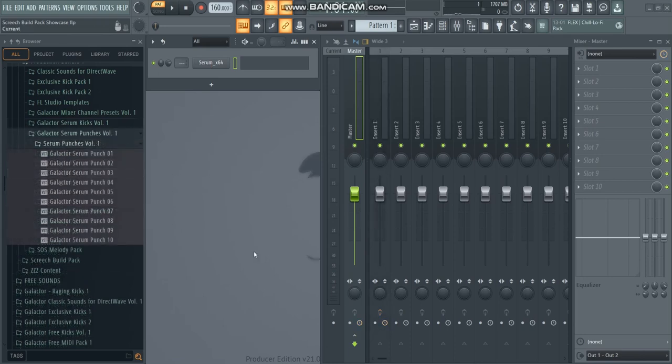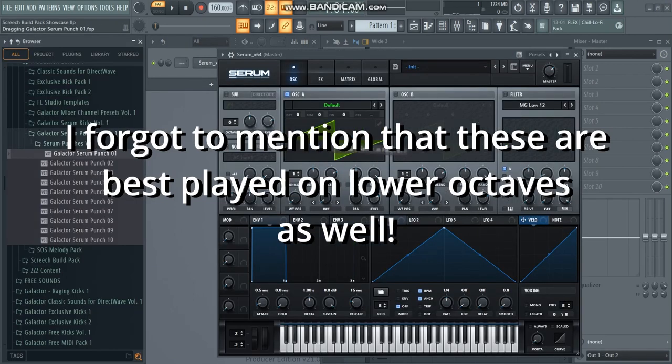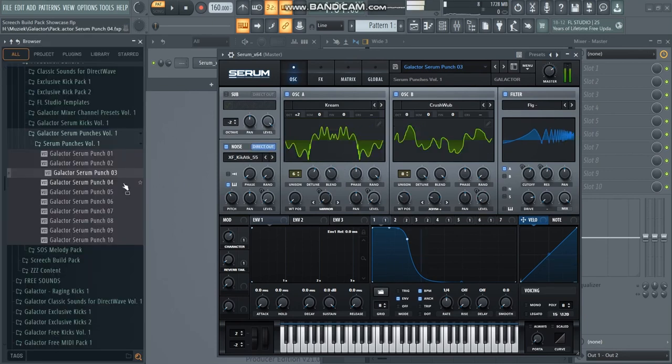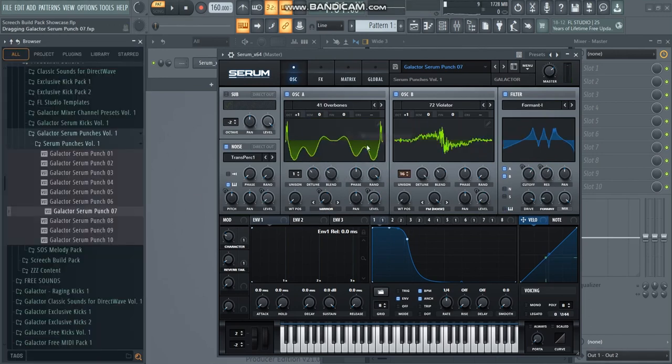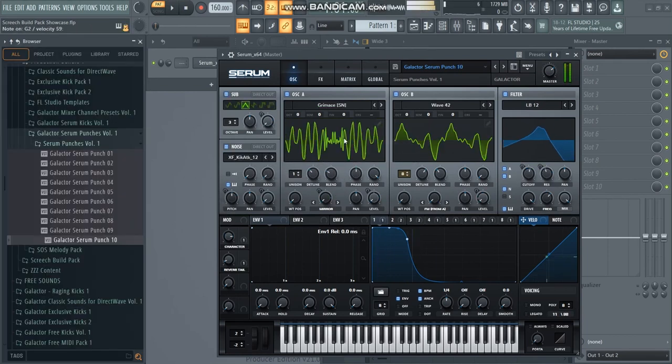Now, let's say that you don't want to make kicks, but just punches. Then I've also included a Serum punch pack with 10 presets for Serum to create punches. And again, this is just stuff that I like to use as a base for my punches. Go in, dive into the presets, change them up, add different wavetables, different filters, and see what you can come up with to create punches for your kicks.